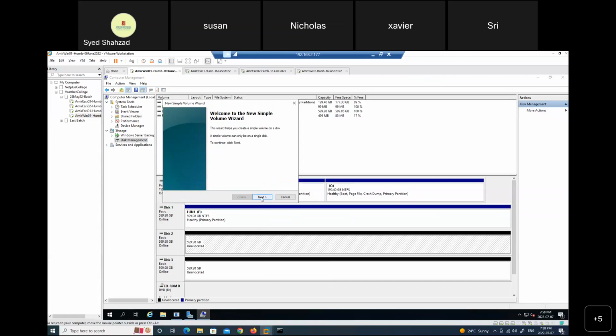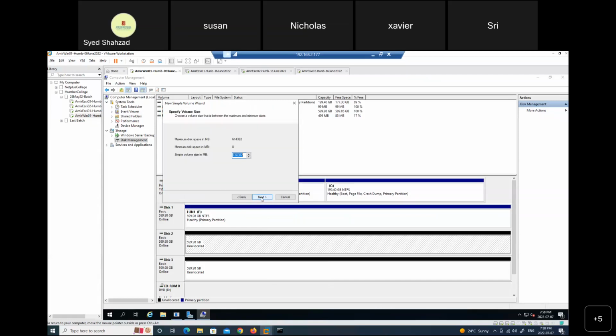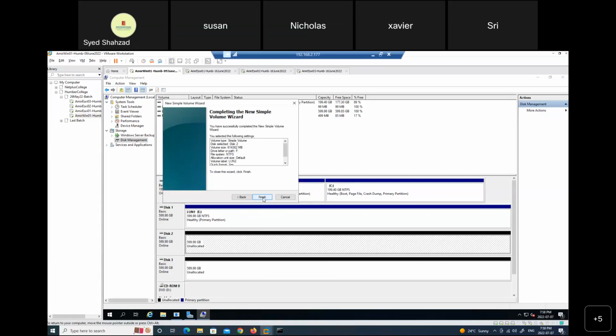So it's the same step now for this two. Next, yes, we're going to use the whole space there. So next, and F drive here, next, and the volume label 1, 2, next, and finish.